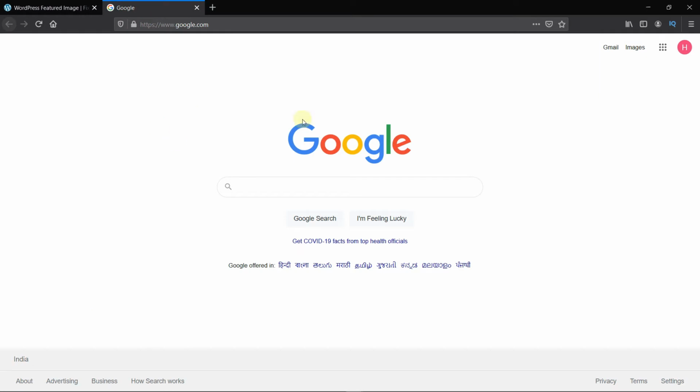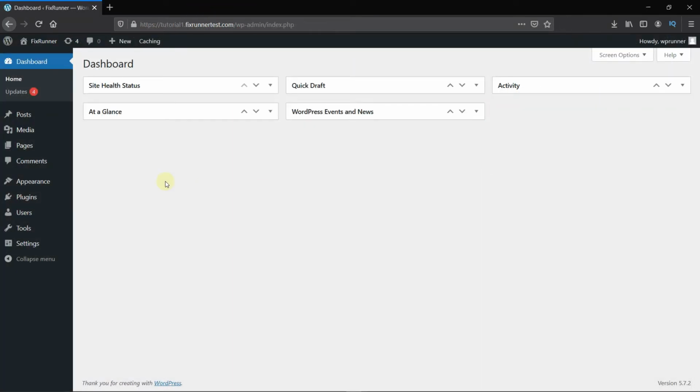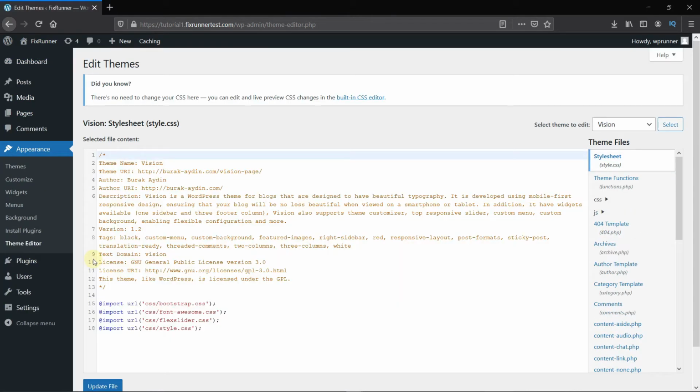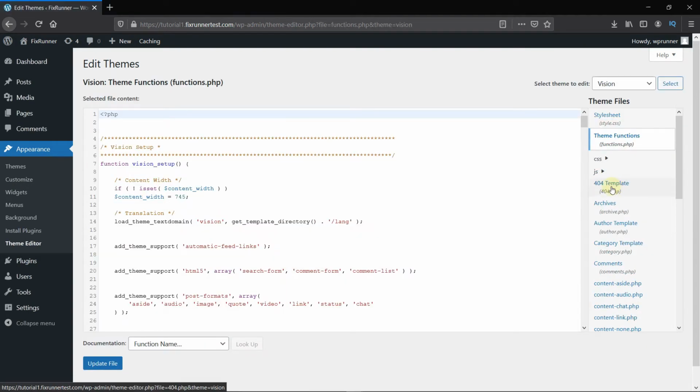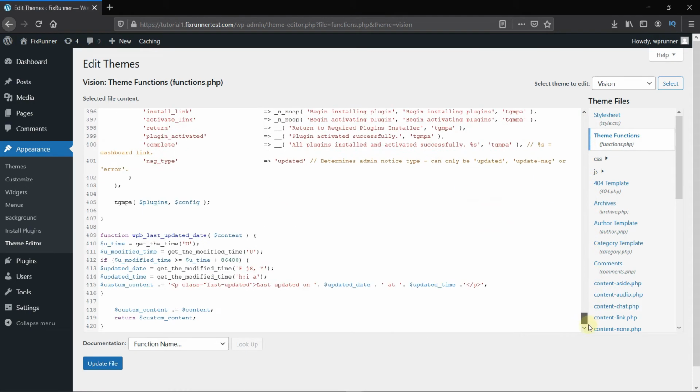not relevant to yours. To do that, in your dashboard, go to Appearance, then click on the Theme Editor. On the right-hand side, under Theme Files, click on theme functions.php. Scroll down to the bottom of the code, and make sure you have a recent backup of your website in case anything goes wrong. That way you can always just restore the backup.